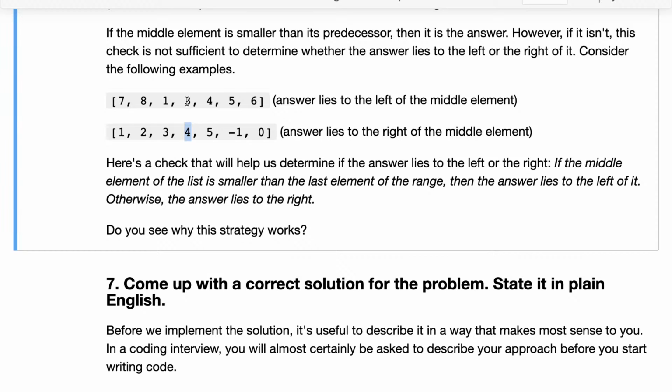So the logic here, if you just spend a couple of minutes, you will come up with quite easily. If the middle element of the list is smaller than the last element of the list, or the last element of the range that we're currently looking at, that means that all the numbers here are in increasing order. So then the answer lies to the left of it.